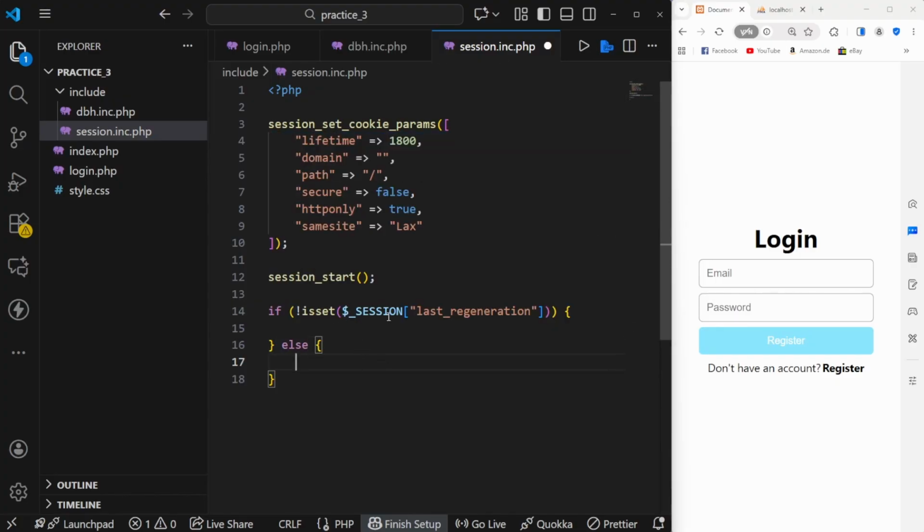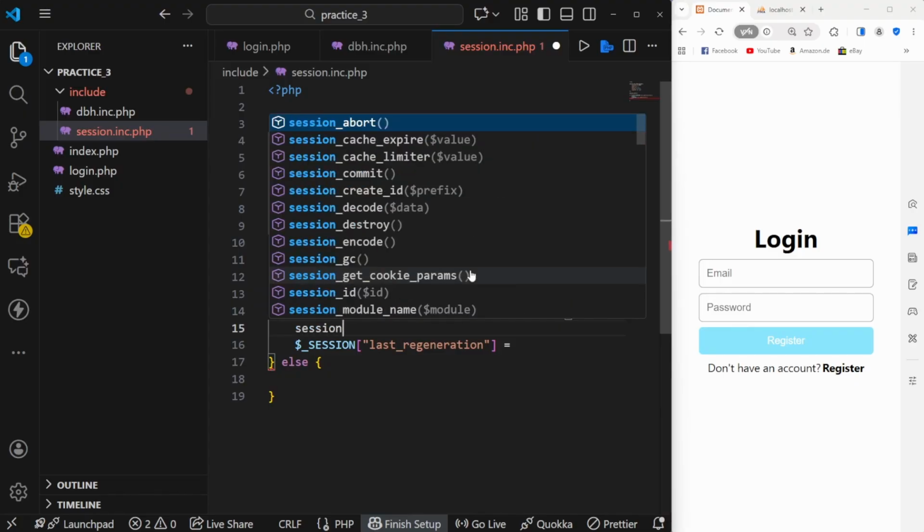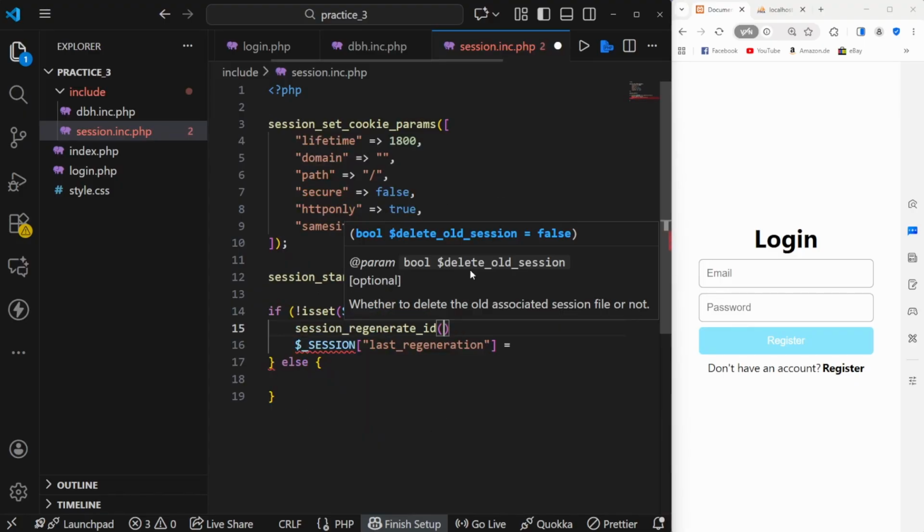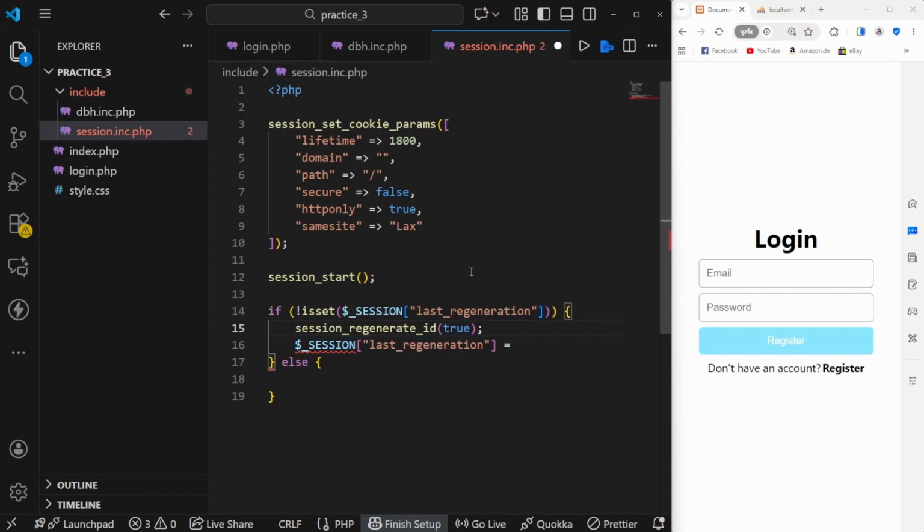So if this variable is not set, then we have to set it, of course. So we set session of last_regeneration equal to something. What is this equal to? First of all, if this session variable is not set, then we just created the session right now, and usually it's a pretty good practice to just regenerate the session ID right after your session has been started. To regenerate the session ID, we're going to use session_regenerate_id. We're going to pass true right here. This means delete the old session ID, replace it with a new session ID.